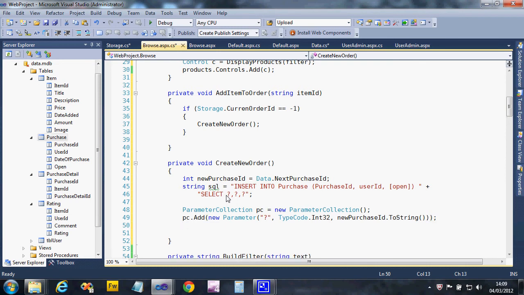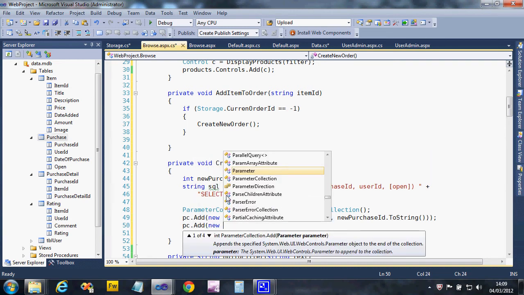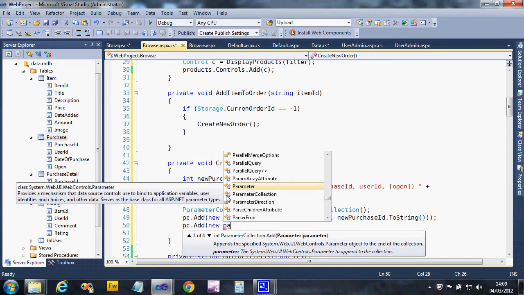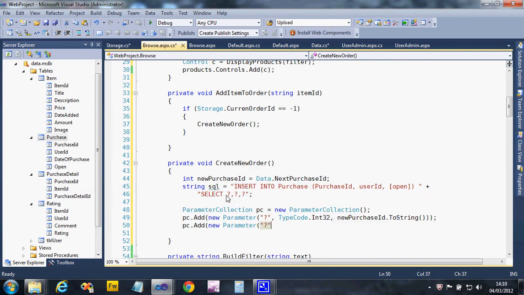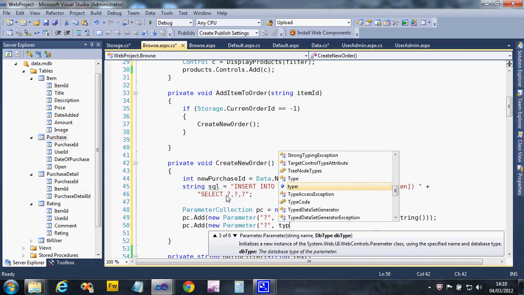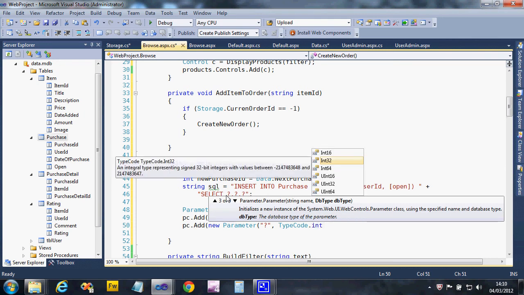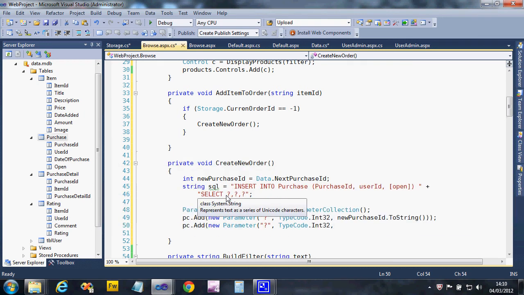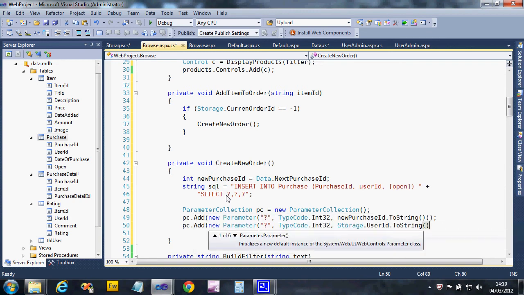And then I want the user ID, so I'm going to pick that up directly from my storage. New parameter, type code. Again, it's going to be an int32. This is going to make a link back to the user, and so that's going to come from storage dot user ID, but I need to convert it to a string, so I use toString.